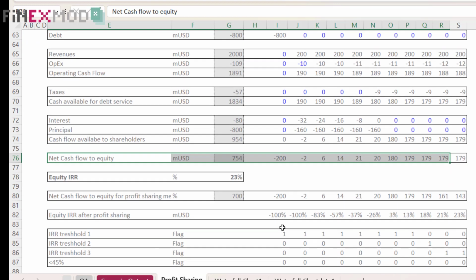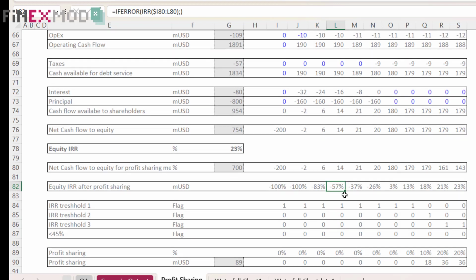And what you need to do is to create the equity IRR after profit sharing return calculation in this model, which is a simple equity IRR calculation. So before getting into the model mechanics, let's just look at it. Based on this equity IRR curve that I see here, I know that in these years I am not distributing any of the profit to workers because the IRR is basically negative.